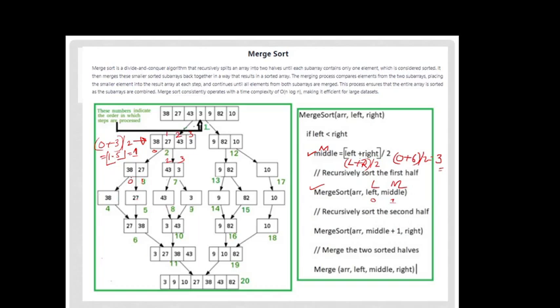So in the left subarray it will be like 38, 27, it will come like that, and the right subarray it will be 43 and 3, like that. Everything comes down to a single element, and this part is called the divide part, which is nothing but partitioning the given array, the first half of the given array.